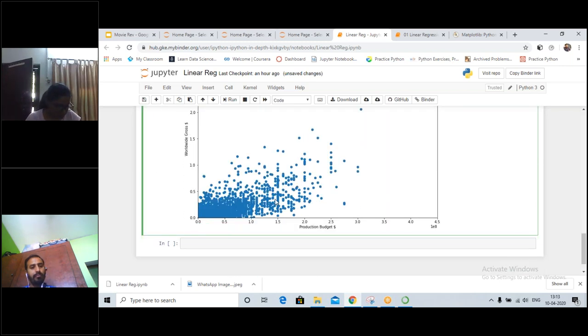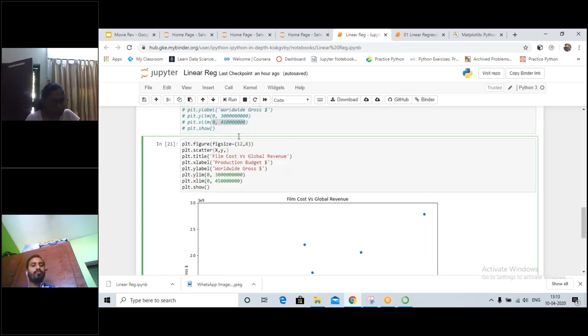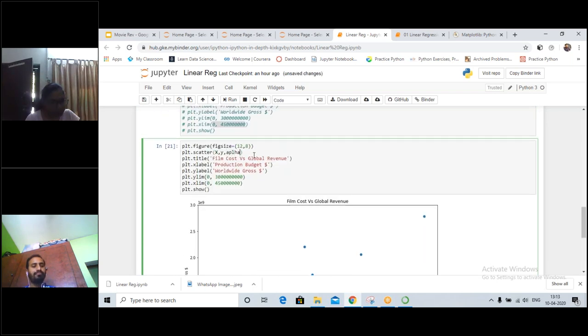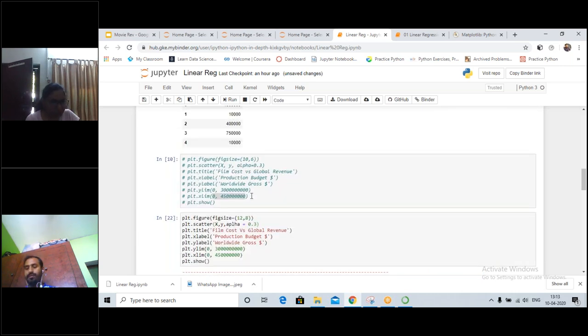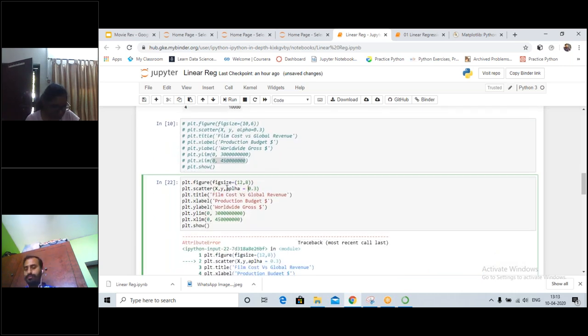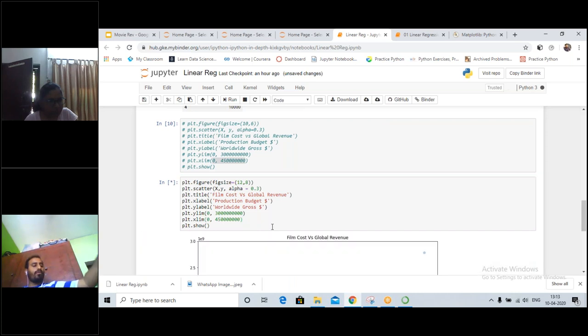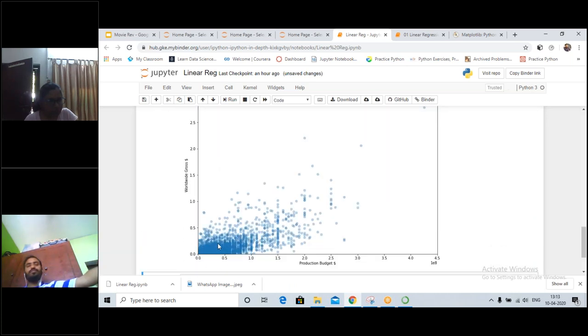Let's look at this chart first, and once I add the code, you can notice the difference. What is the difference that you are able to see? So alpha value, I'll set it to 0.3. Oh gosh, something is wrong. Alpha. Okay, my bad, I'm very bad at typing, guys. Pardon me for that. Okay, now you can see here.